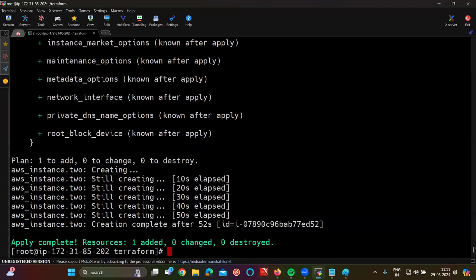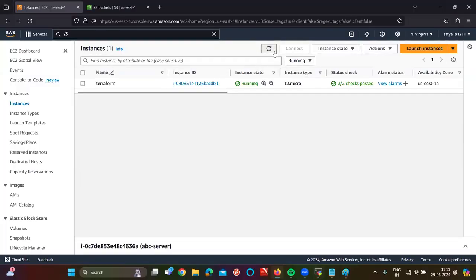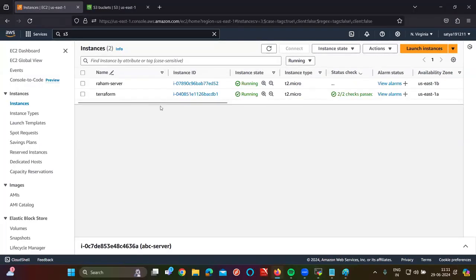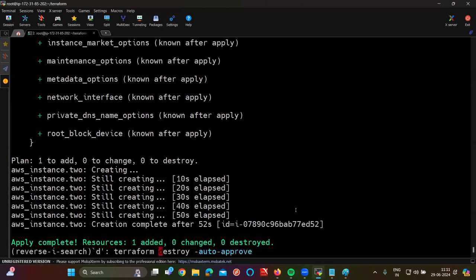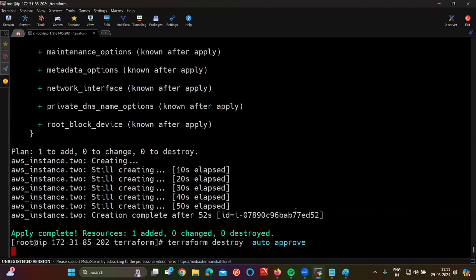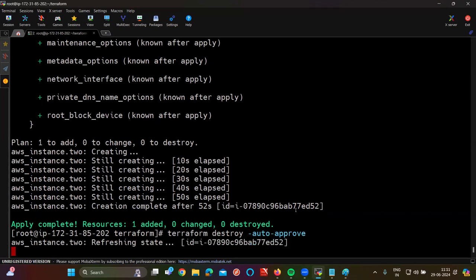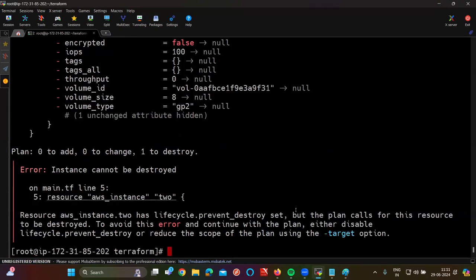Done. So now if we go and see, if I click on refresh, do you have an EC2 now? RAM server. Try to destroy it. I'm using Control R, and if you type destroy, automatically the full command will come. Okay. If you can go and see, instance cannot be destroyed.